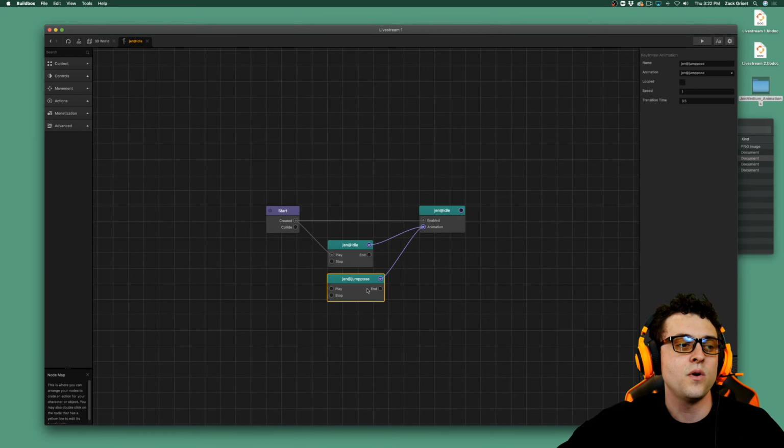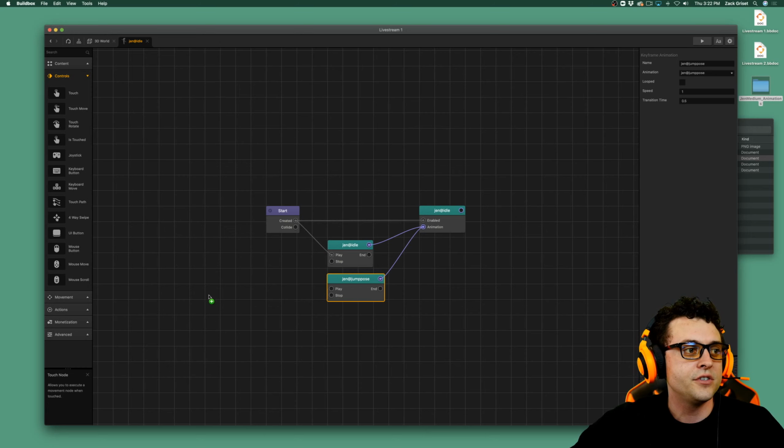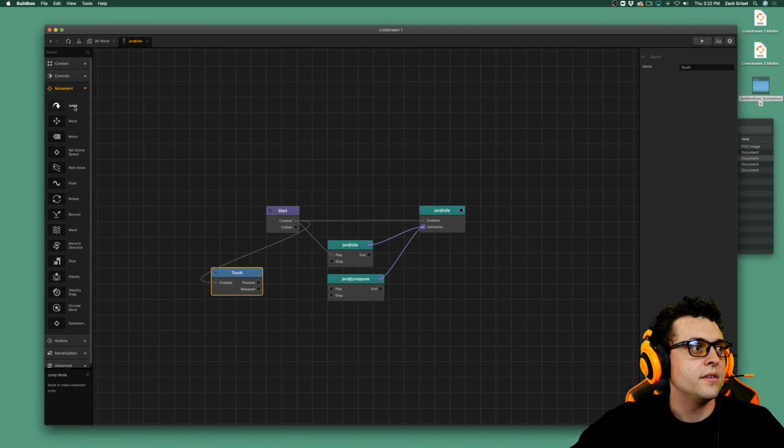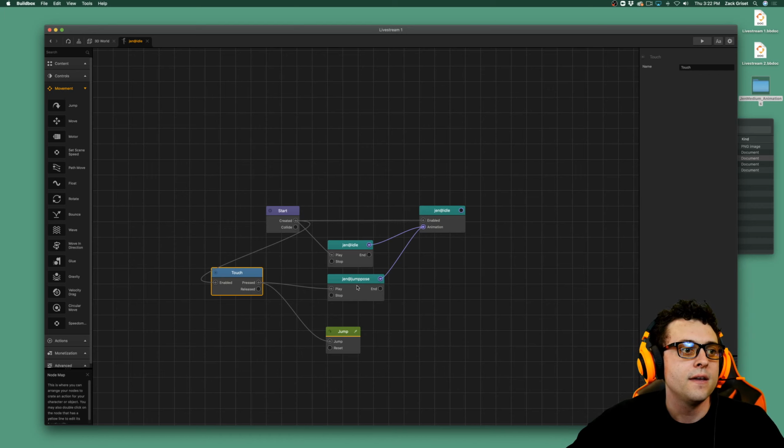So next, let's make it so that this character actually jumps. First, we're going to add in a little touch node here. We'll hook it up so that it's enabled, and we'll make it so that when it touches the screen, we'll add a little bit of movement here. We'll make the character jump, and then we'll also make the character play the jump animation.